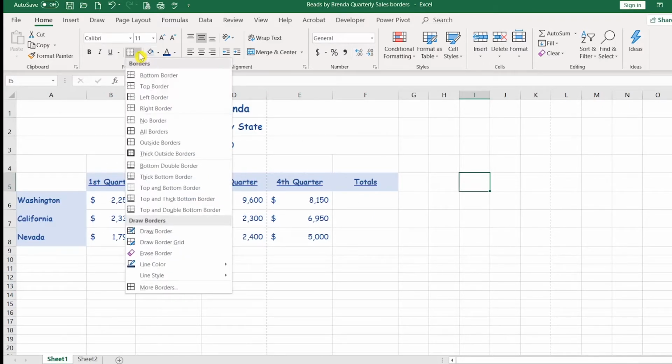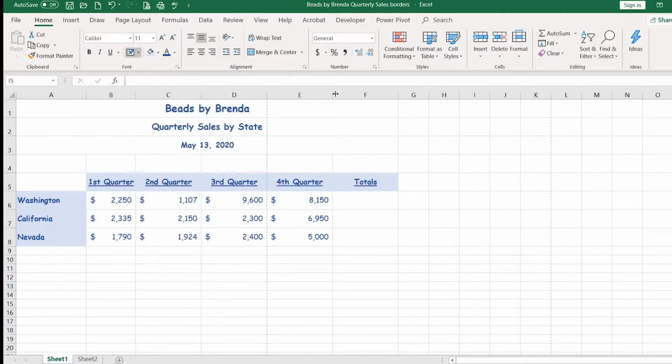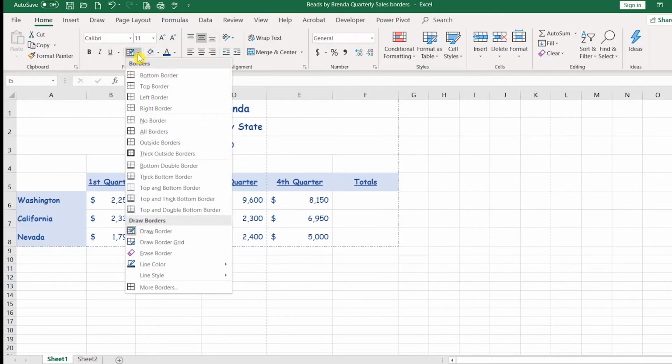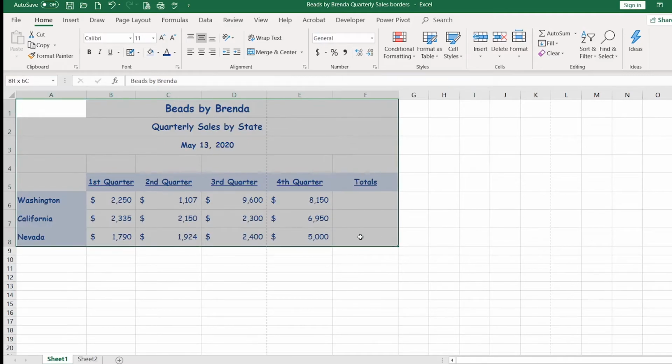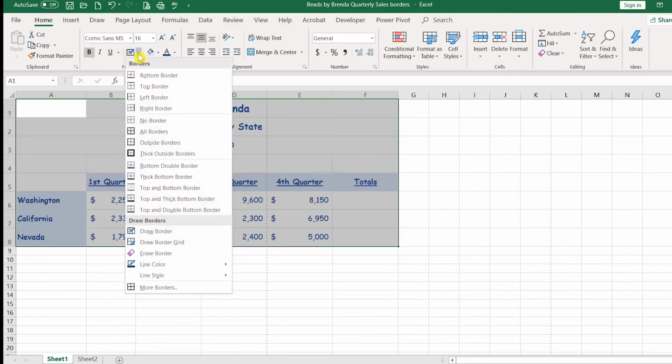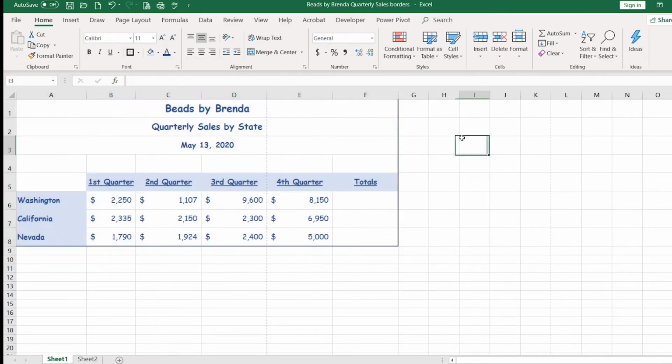The other option is to draw on your borders. You can click right up here, select Draw Border, and then you can click around the area and draw where you would want the border to be. And when you're finished drawing your border, you would go back into your borders drop down, click one more time on top of it, and then you could see that that little pencil has been removed. I'm going to go back in and apply the thick outside border and then click off.